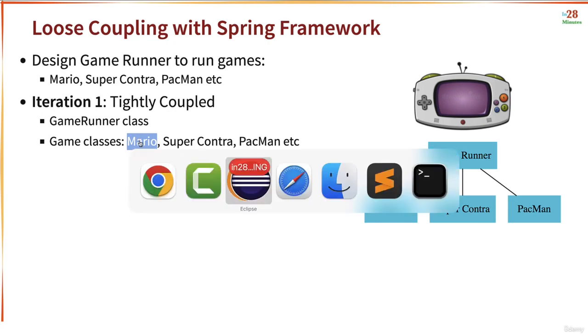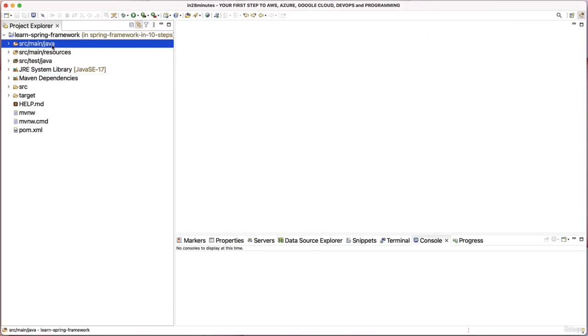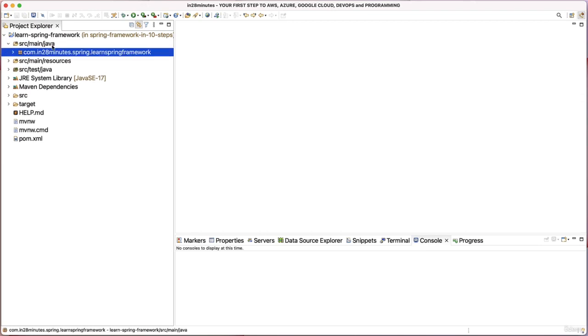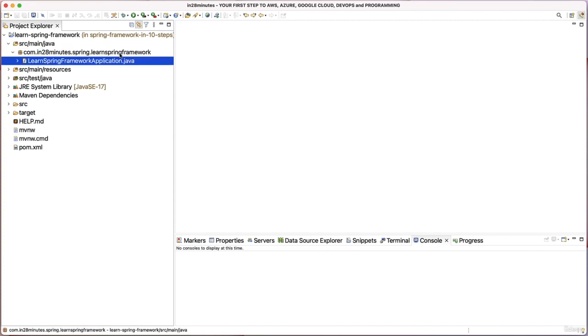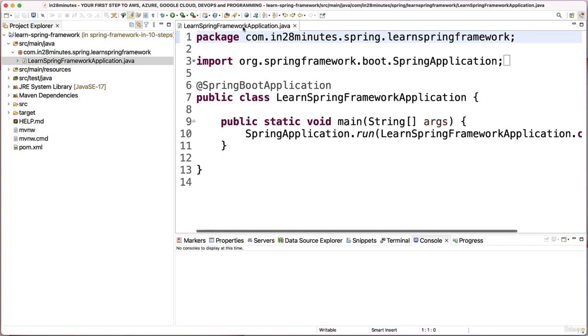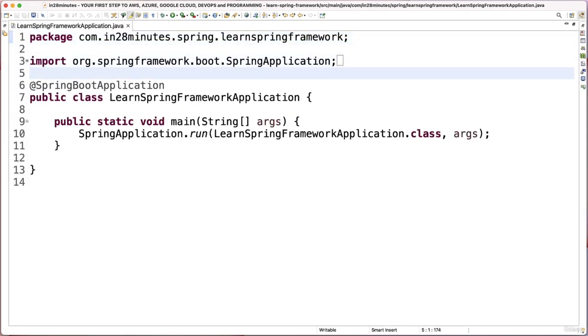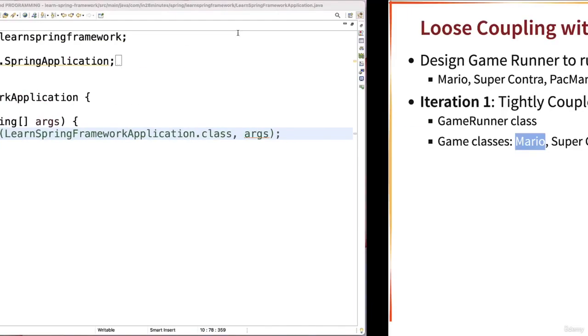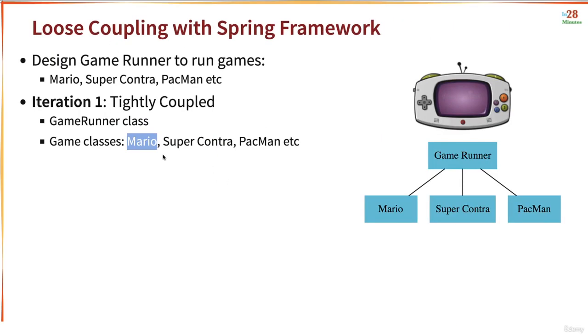So what I would do is go to my IDE Eclipse and go into the src/main/java folder. Over here, you should see a package called com.in28minutes.learnspringframework. Inside that, you should see LearnSpringFrameworkApplication.java. You can open this up. For now, let's not worry about all the code present in here. You would see an annotation called SpringBootApplication, and some specific code. Don't worry about them for now. Let's focus on the GameRunner and the game classes.